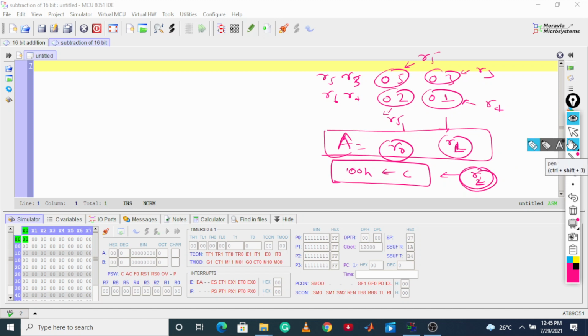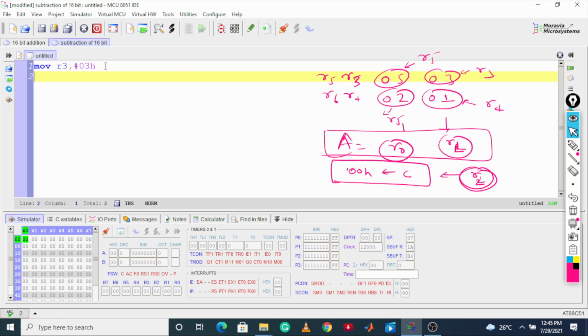Now let us write the program. I'm just going to do the move operation. Move R3 comma, I'm going to move 03H, with a hash, otherwise it will take the memory. And I'm moving R4 with the first number we have taken, 0503H. This is R3 R5.